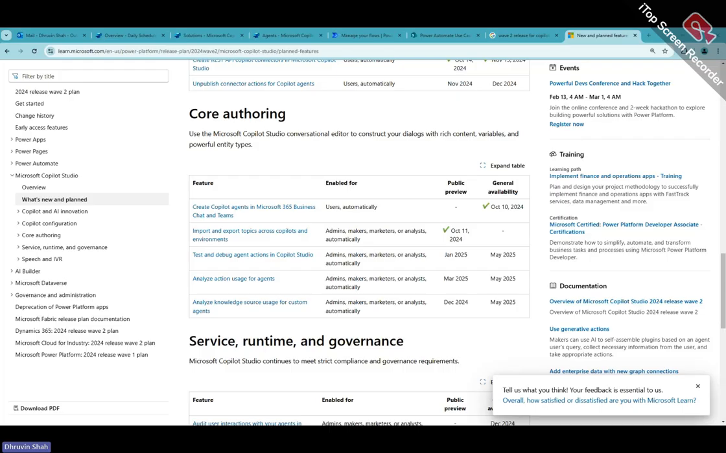Perfect. One more thing: I'm very happy with this application. I wanted to create my own agent and publish it on a website of my own.